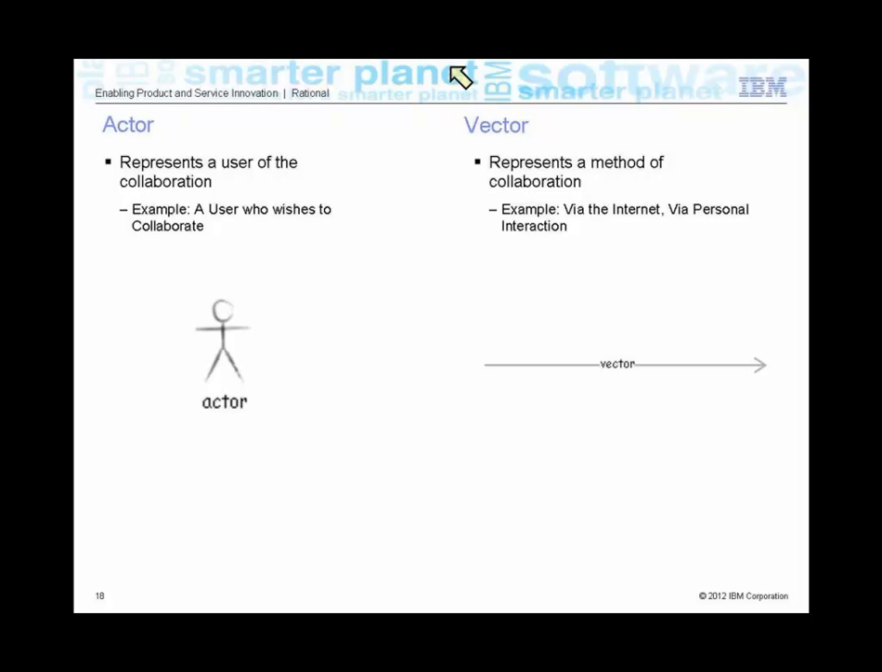Of course, an actor, that's what we call a user of the collaboration. So anybody who wishes to collaborate, we call an actor. I use the term vector to represent a method of collaboration, because there are different ways that you can collaborate. A lot of people, like we're doing right now, we're collaborating via the internet. We're using the IBM Smart Cloud meeting feature, and we're having this meeting, but there are also other ways to collaborate. You can collaborate through personal interaction, you can collaborate through phone calls, etc.